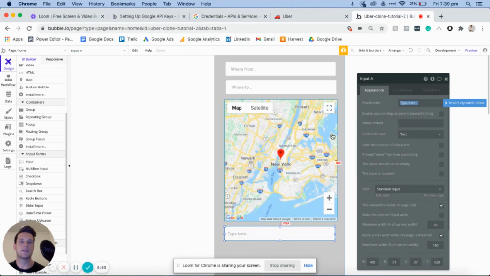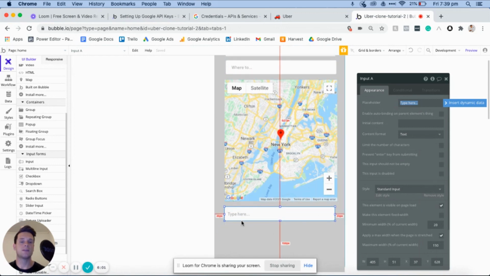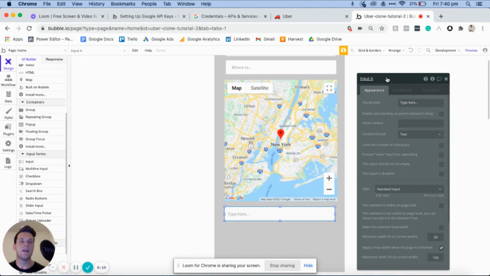Now, we don't want this price to display as soon as the page is loaded. In fact, we'll only want it to display once the user has added in both their addresses, and then we'll want to determine what the price is and display that there. So we're going to go ahead and untick that this element is visible on our page load. And then we're going to just quickly update the name of this to be, I'll call it a trip price.